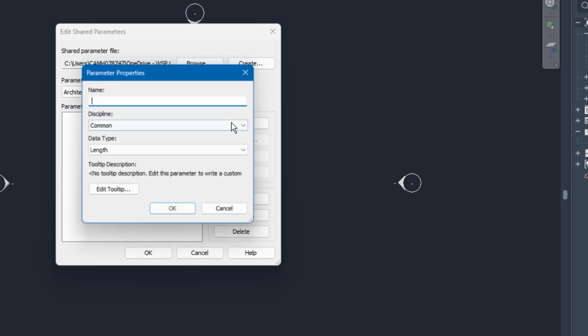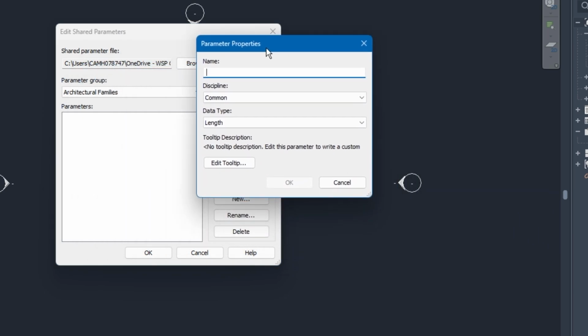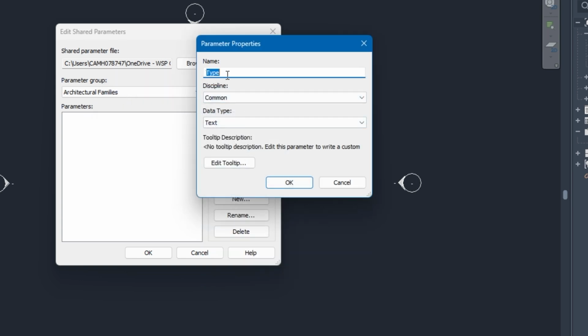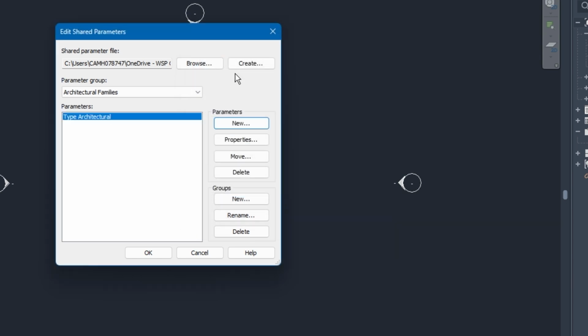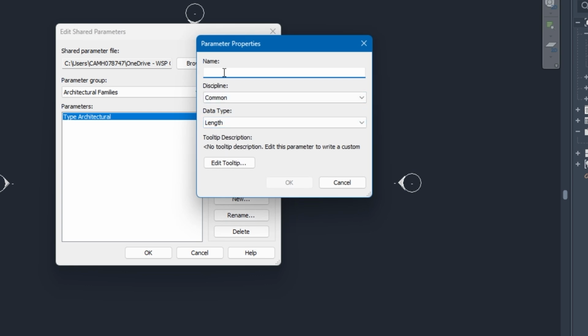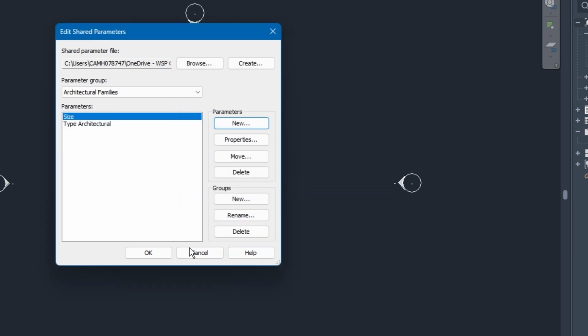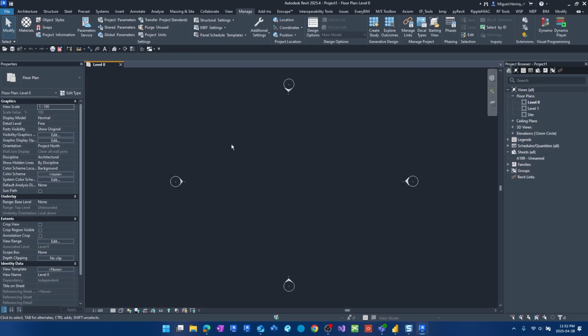In my case, for example, for architectural families, I will need the type, I don't know, and this is text. Okay, you cannot repeat, even though they are in different groups, you cannot have the same name. So let's call it type architectural. Let's create another one, for example, size. It's also text. Right, save it by just clicking OK.